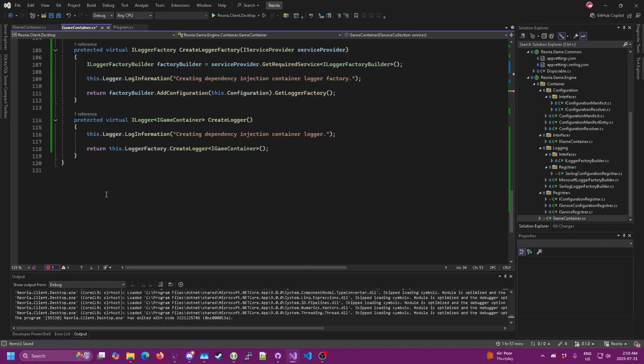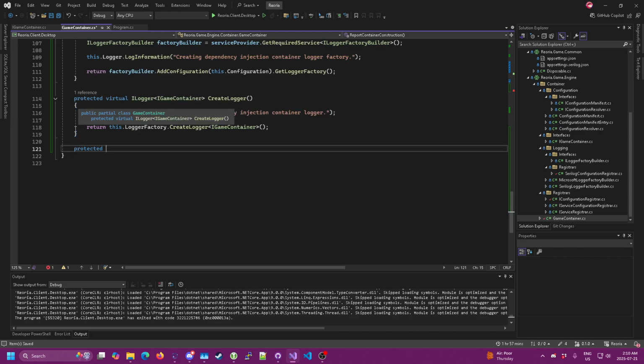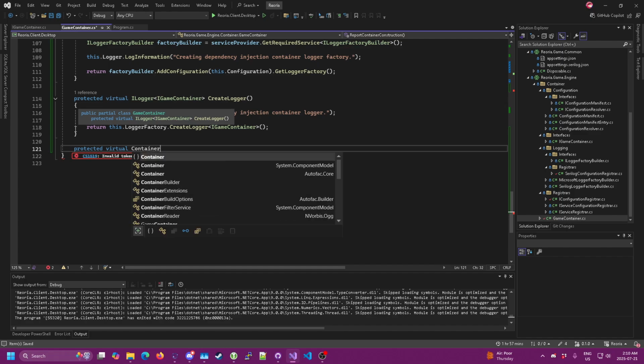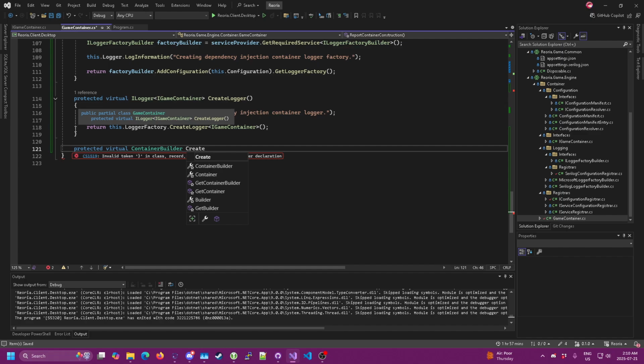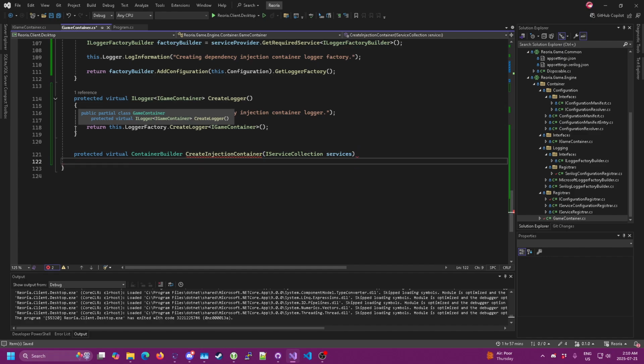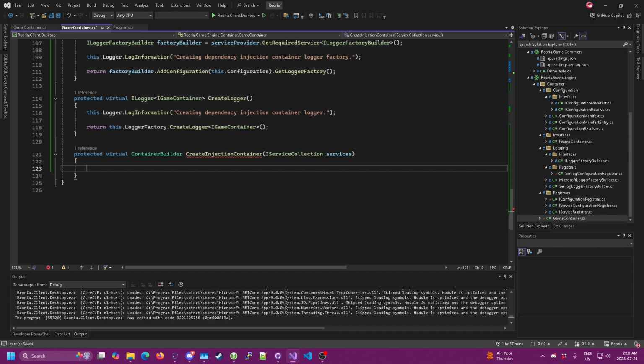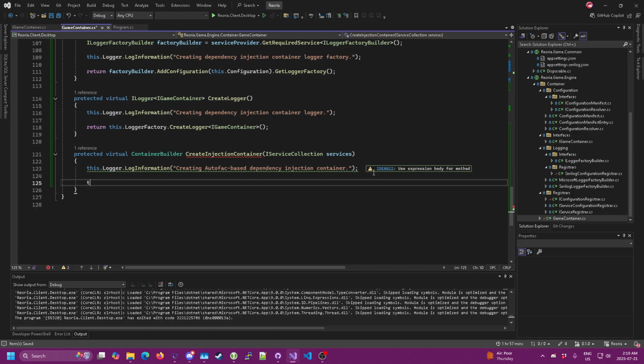Down here, we're going to do protected virtual container builder create container, service collection services. Okay, now comes the fun part. Let me get the log message for that, because that's the easy part. Alright, now we're gonna do this stuff.